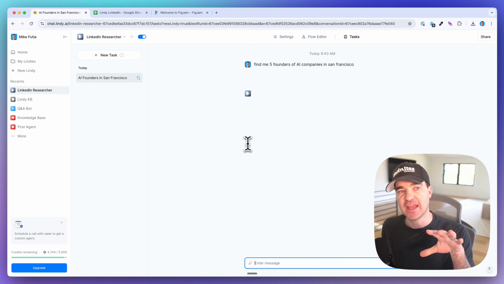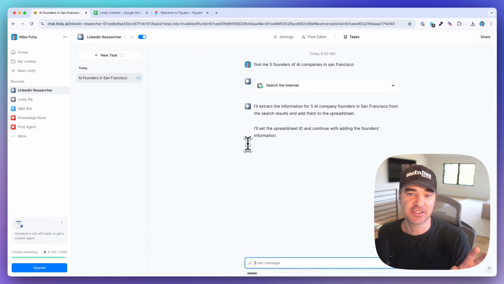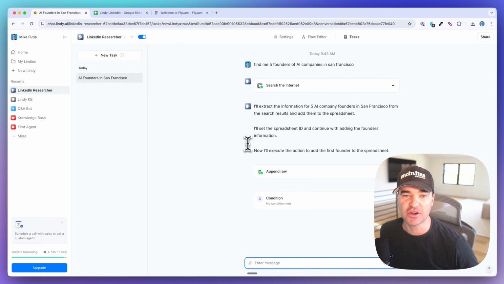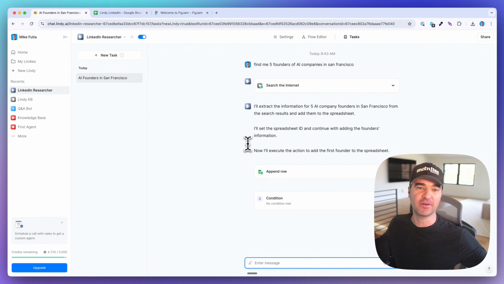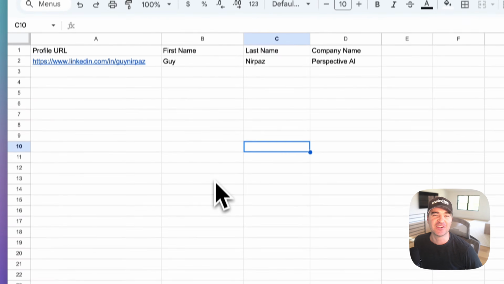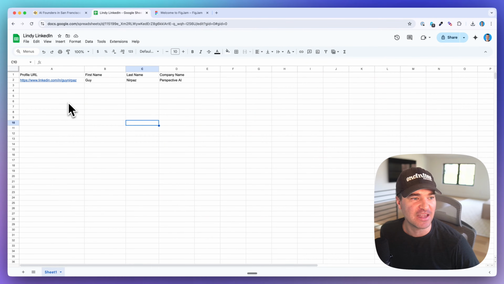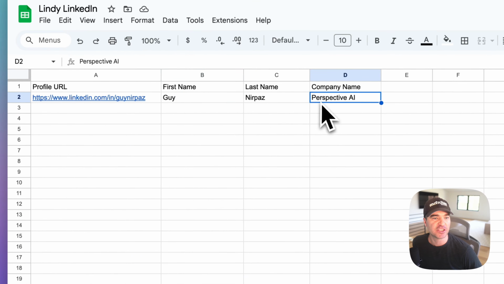And it's going to run out, take my query, and start to do its work. All right, it's going to search Google for LinkedIn. It's going to start looking for AI founders that are based in San Francisco, okay? And what it's going to start to do, all on its own, is this is the only prompt that I gave it, it's going to start to fill in my Google Sheet. Okay, so you can see it's giving me the first URL of this LinkedIn profile, Guy from Perspective AI.